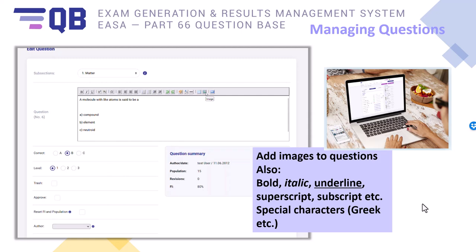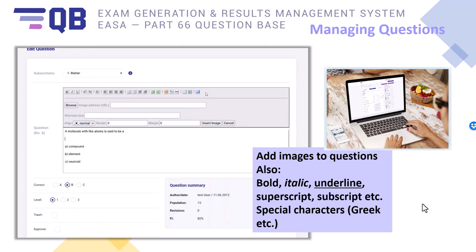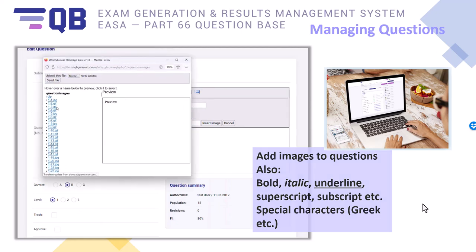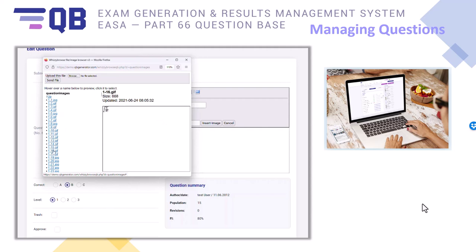We can edit the question text and answers, and even import images or diagrams to them. The QB comes with a pre-installed library of images, but we can upload our own images if we want. The QB accepts image files in JPEG, GIF, or PNG formats.